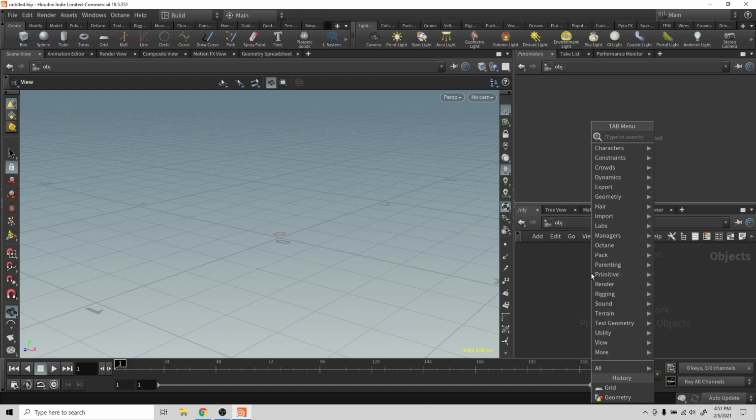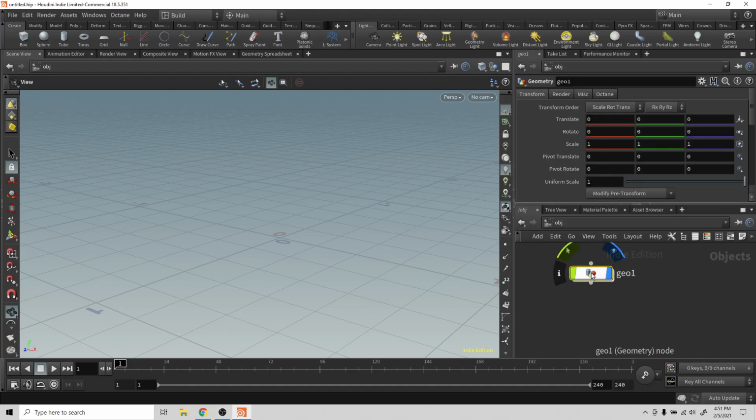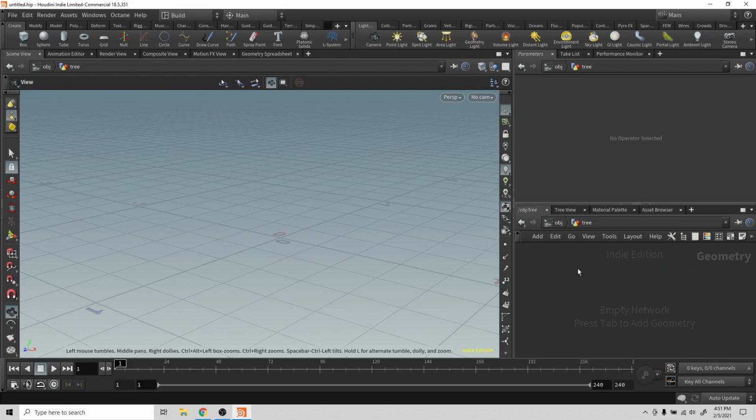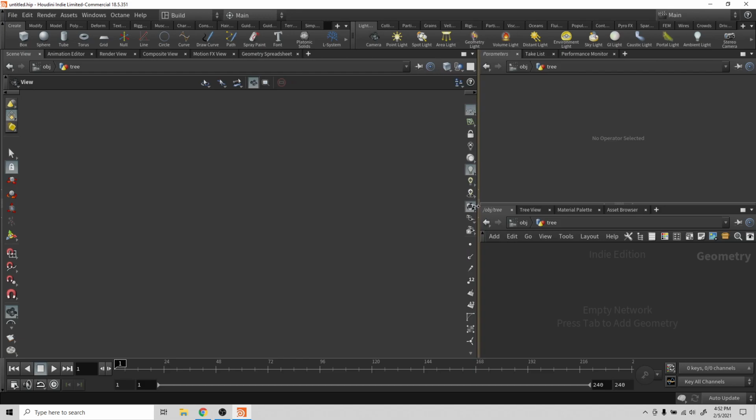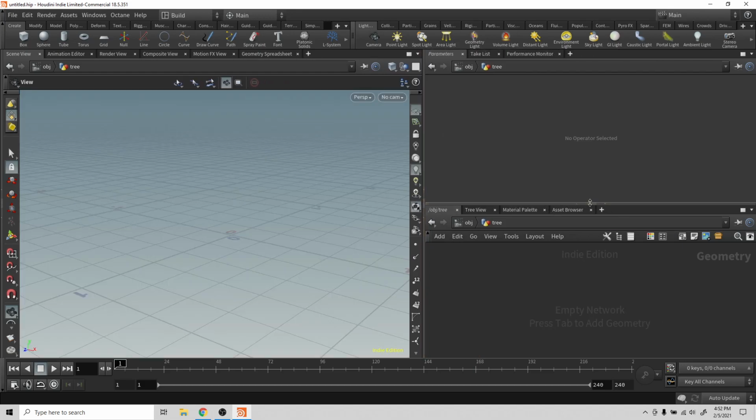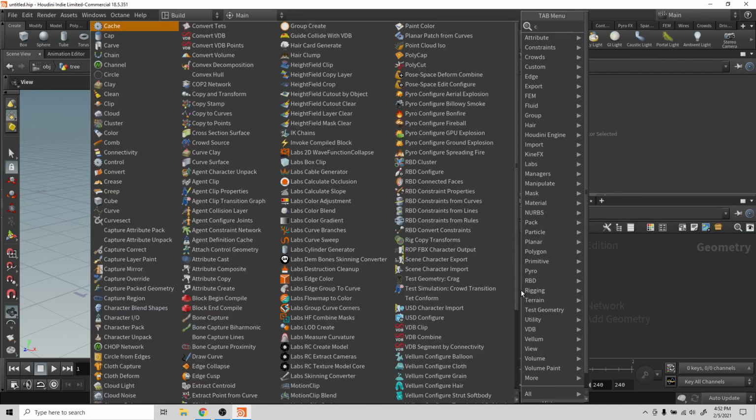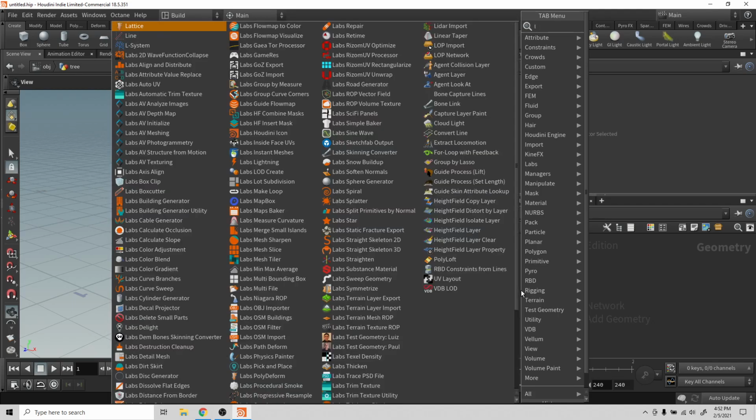Okay, to start off we're going to create a geometry node. And let's call this tree. It's going to be where we start building out our tree. And then I'm going to start off with a curve. It's going to be a line.